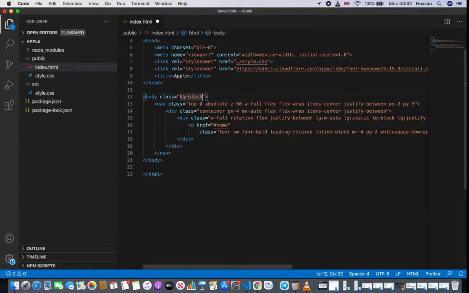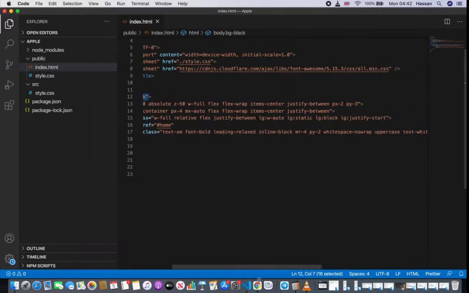Hopefully it looks good. Also, we want to give it a black background as well, so do bg-black inside the body. This is just temporary, the bg-black. I'm going to remove it, and I'm going to be depending on a black video, so all these white elements will show very clearly. So let's have a look. It looks very good so far.